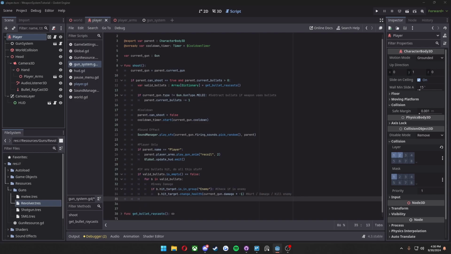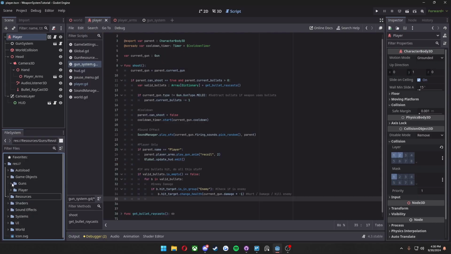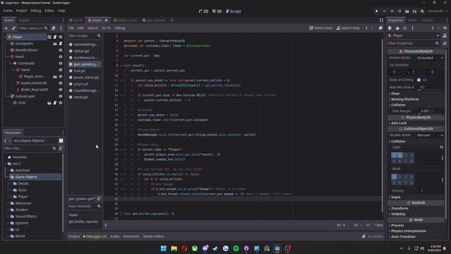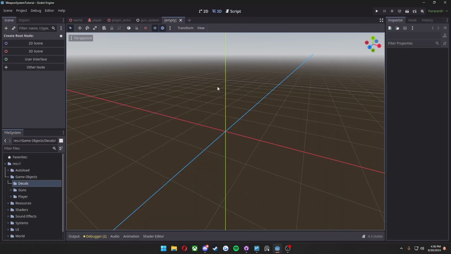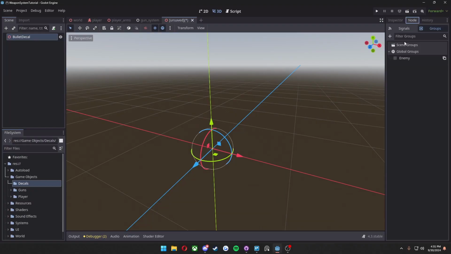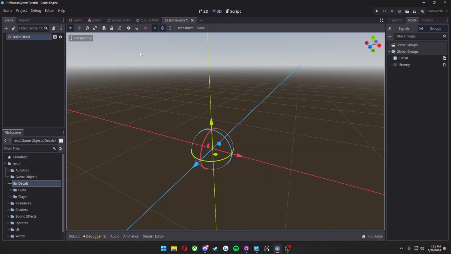so now the next thing we want to do is decals. Now we haven't created our decals yet, so let's go ahead and do that. In our game objects folder, go ahead and right click and then create a new folder, and we'll just call this decals. Then up here we're going to add a new scene. It's going to be a 3D scene, and then we're going to rename this to bullet decal. All right, and then we're going to go ahead and add this to a new node group. So we're going to call this decal global. We want it to be a global group, decal, right? And you'll see why later.